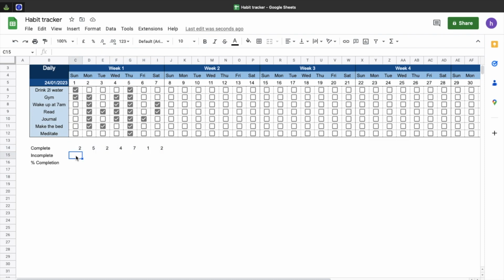Then let's look at incomplete. So what we're going to do is select C15, equal, and then with the same logic, we're just going to count if the range here is false. And then we close the parenthesis, close the arrow, and then we do equal. So you can see here we do have 6. On the next one we have 2, so we can just extend.